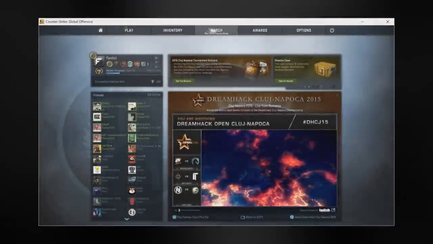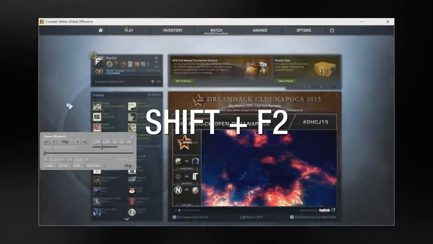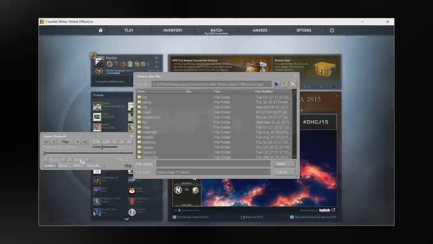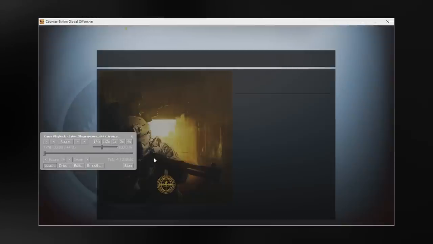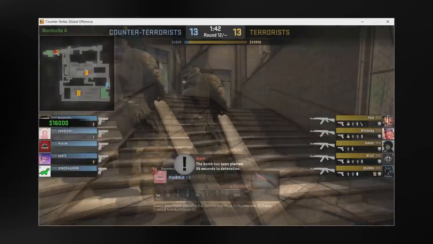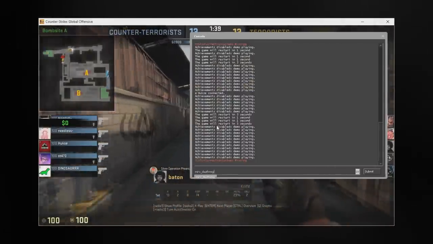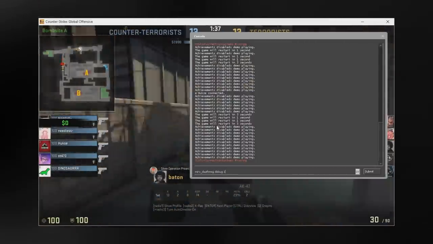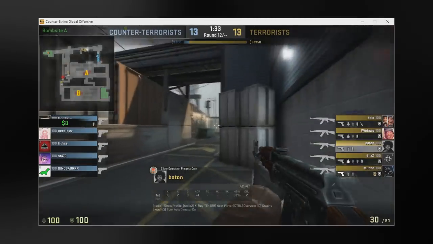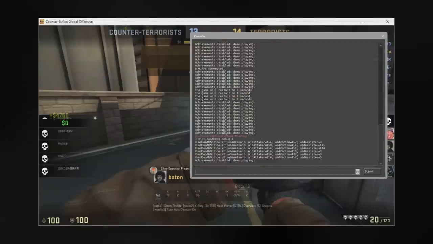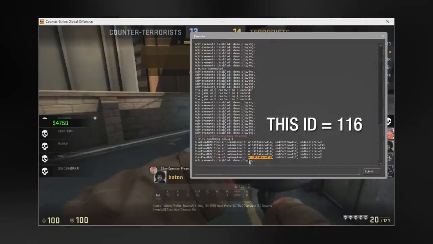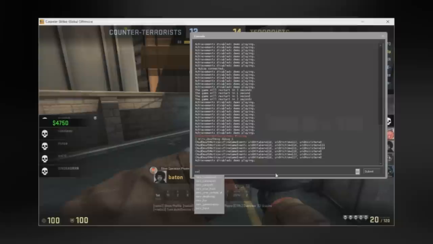Go into your saved demos, or just press Shift plus F2 to open up the demo UI. Choose your demo and load it up. But before we do anything, we need the ID of the player. To get the ID, we type mirv_deathmsg debug 1 into the console. Now just play through the action and wait until he kills someone. Open up the console and here's your ID. So now we can use all the other commands as well.